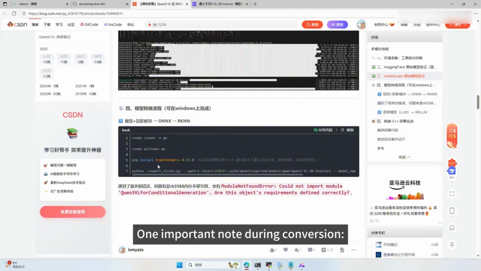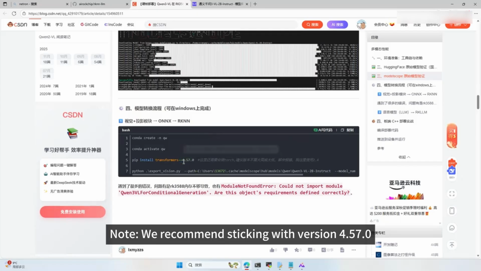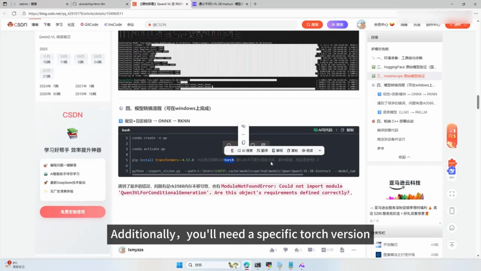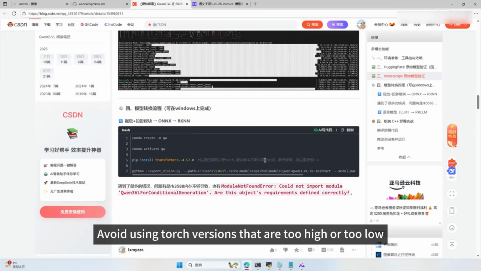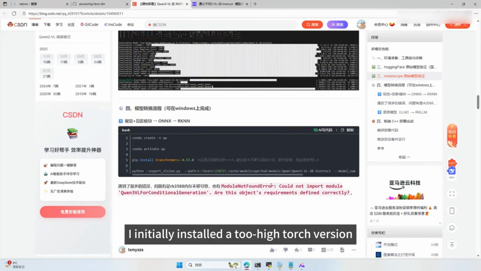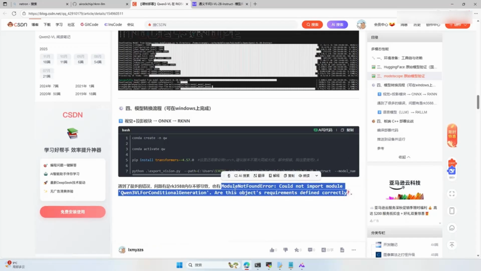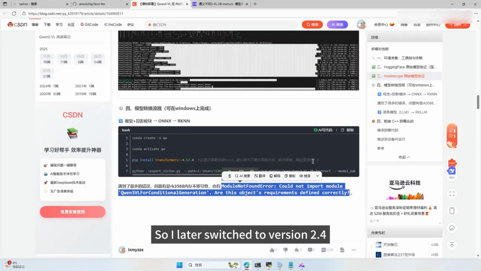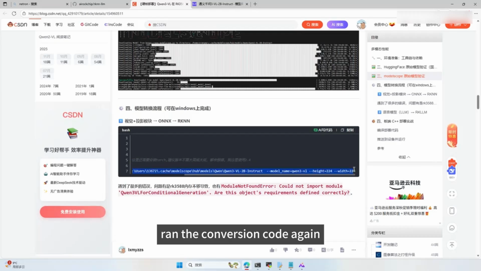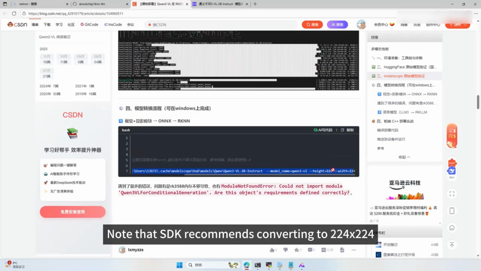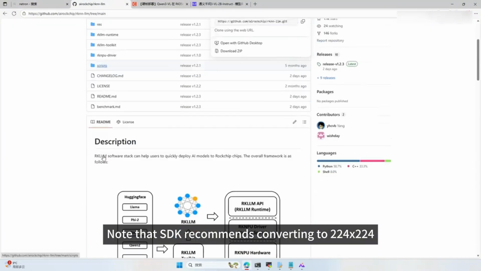One important note during conversion: you need to install transformers. Note, we recommend sticking with version 4.57.0. Additionally, you'll need a specific torch version. Avoid using torch versions that are too high or too low. I initially installed a too high torch version, which caused this error. So I later switched to version 2.4, ran the conversion code again, and finally succeeded. Note that the SDK recommends converting to 224 by 224.